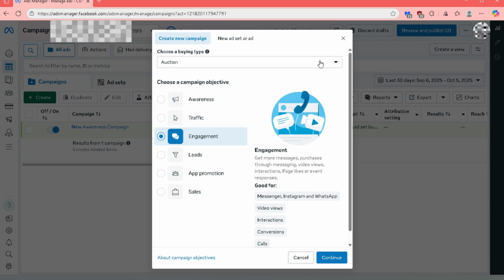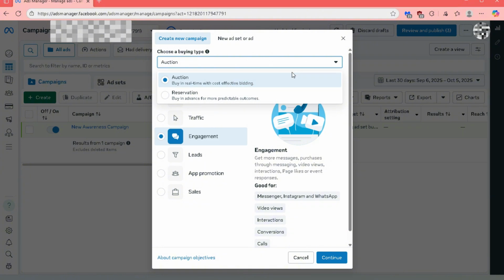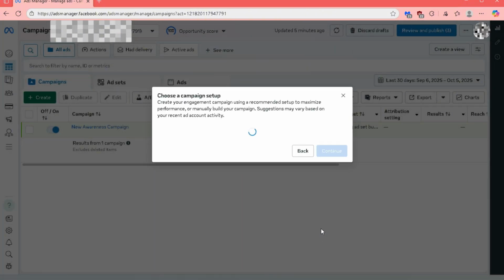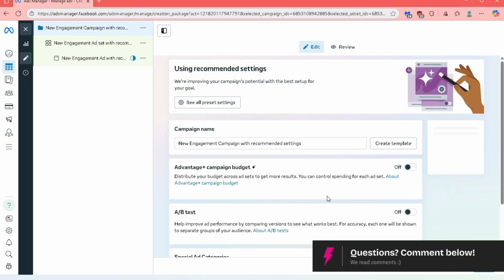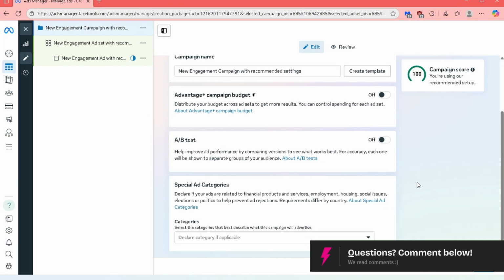Select Engagement, and on the upper bar of the pop-up, you can choose between Auction and Reserve. Another window will show up where you can choose to either use the recommended settings. After selecting your preference, click on Continue.